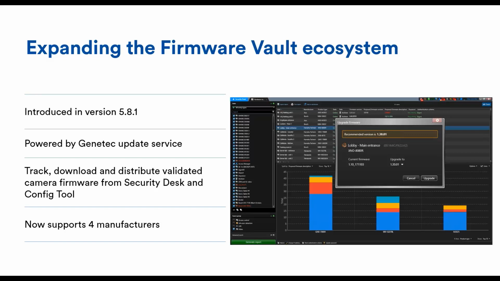With this release, we are expanding the firmware vault ecosystem to 4 manufacturers. And for all of these, you will now be able to download the firmware and distribute it to your connected camera directly from the config tool. No need to use an external tool, no need to set up another secured link to download the firmware.